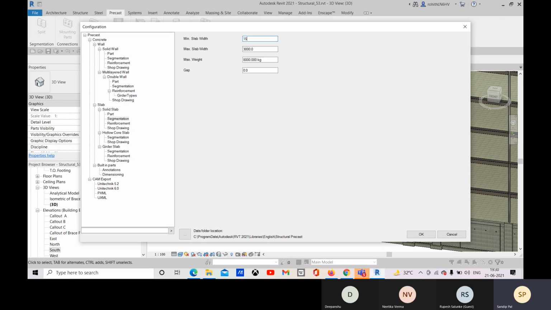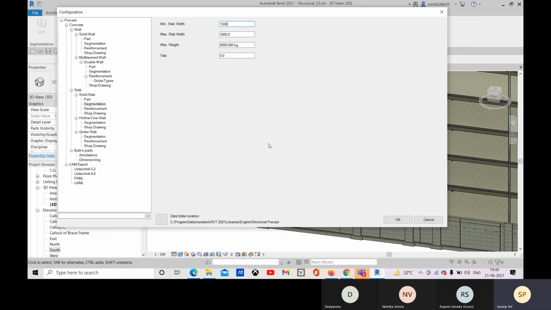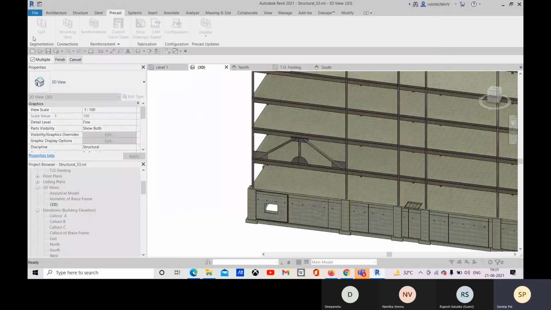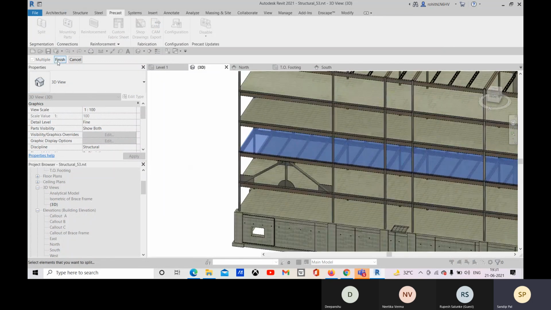For the minimum slab width, I'll go with 1500, and the maximum width is mentioned here. And any gap you want to provide for your assemblies, you can provide there. I will not go with that much of a gap; generally 5 gap I can provide. So click on OK. After that, I will go to this split, and here I can choose this floor and then go for finish.